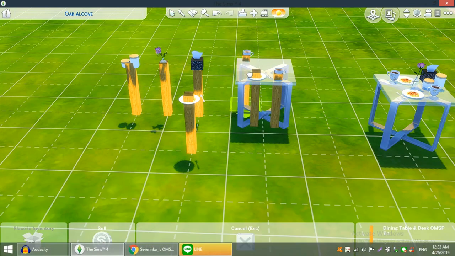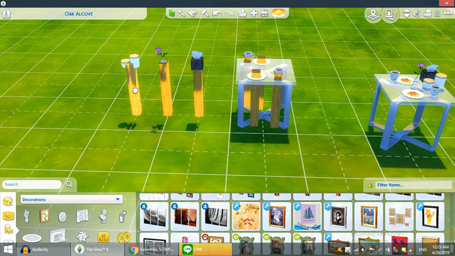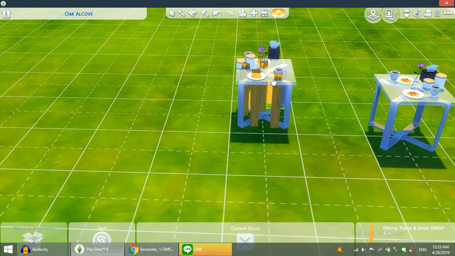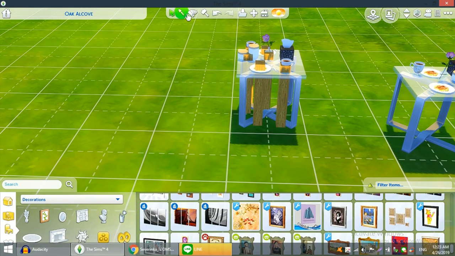I want to put it here. So very easy, just using this OMSP. Okay, after that, you just need to click design tool and just color that, make it up.